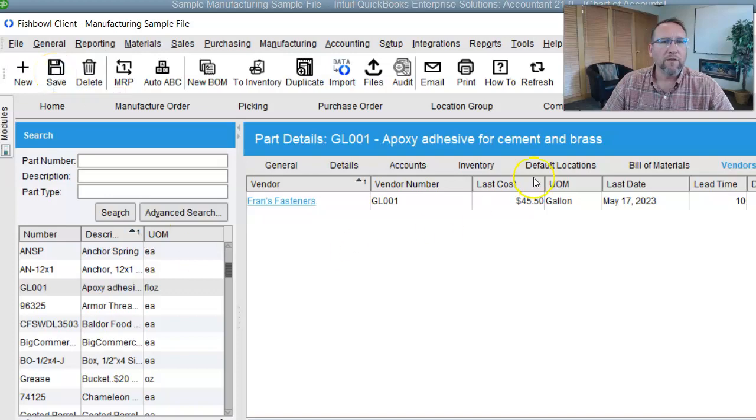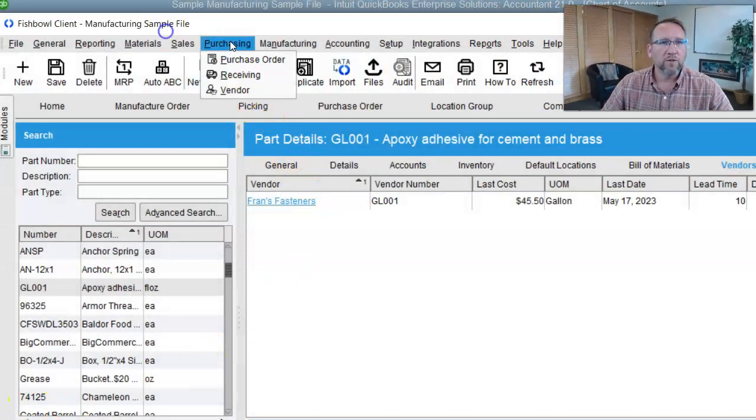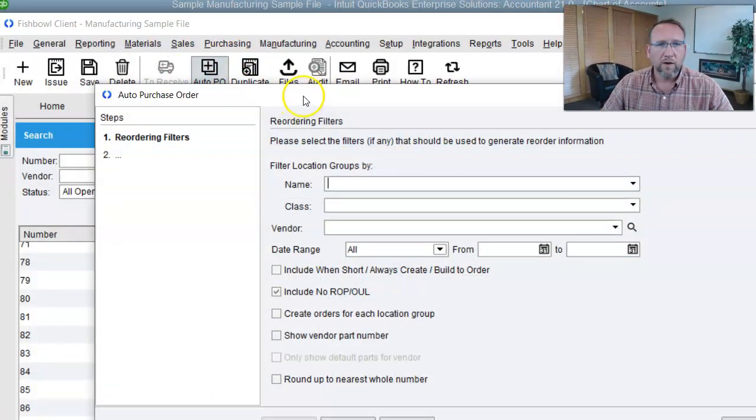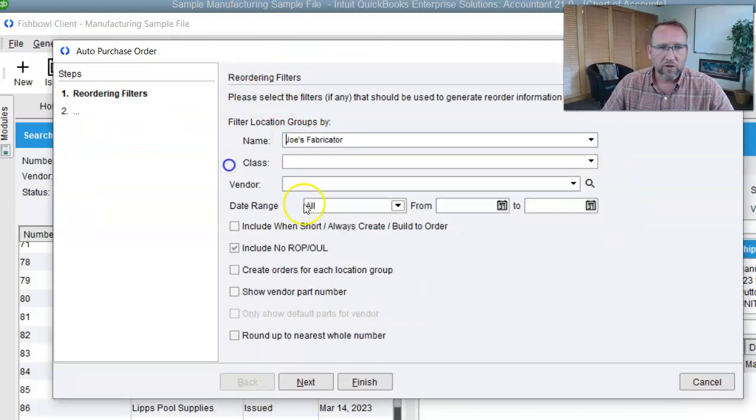All right, so we click save. What we just did is we made our life easy for us in the future. We just assigned those 2 parts to vendors. Now we can use the auto PO feature to easily create purchase orders and ship to the vendor. So let's go to the purchase order screen, click on auto PO, and select Joe's Fabricator because we want to purchase what Joe's Fabricator needs. We created the demand at Joe's Fabricator by creating manufacture orders there. That's what we did on the previous video.